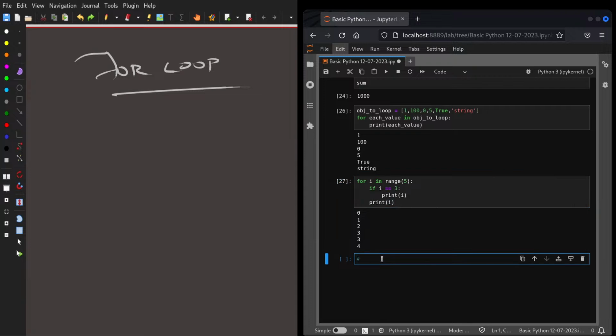So in this case, when we need full control over a loop, then we have to go with while loop.